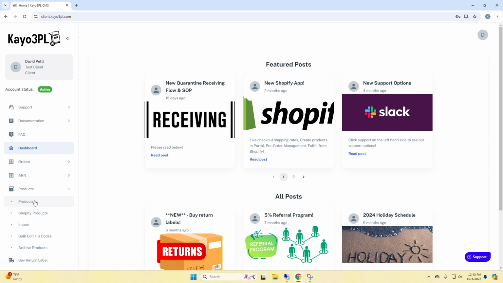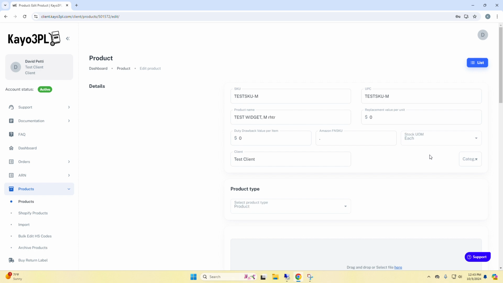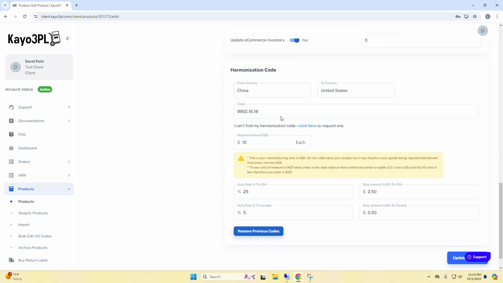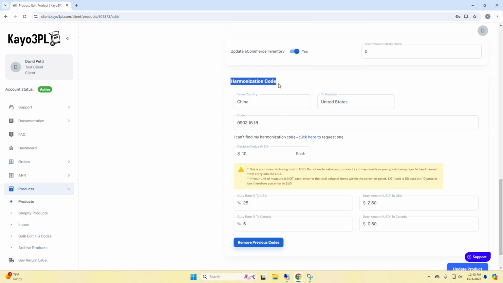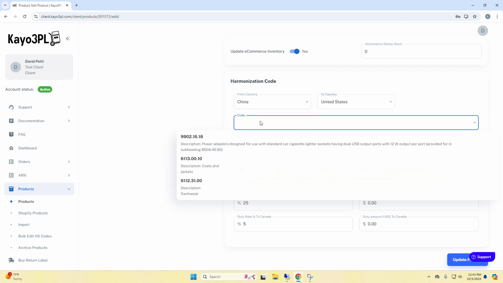So I'm going to go into products here, then I'm going to hit edit, and I'm going to come down here to the bottom. You'll notice now there's a new section here called harmonization codes. For any new products that you create, you pick the from country, or the country in which the product was made, and where it's shipping to, United States. And then you're going to have a list of harmonization codes here.